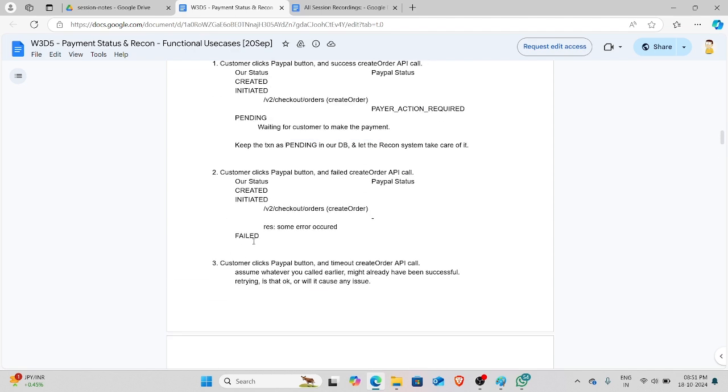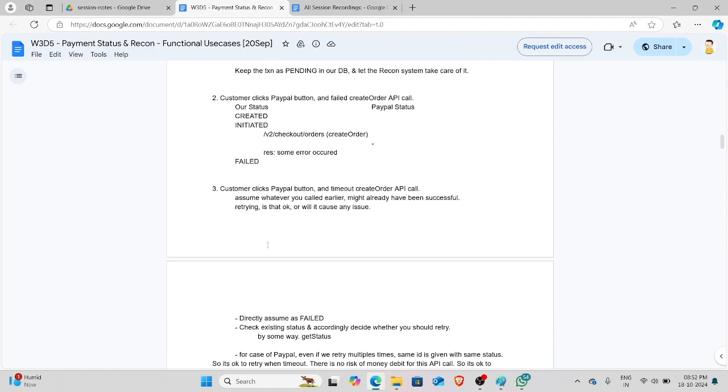But in this condition, if the response from PayPal is an error, or the response is not coming back from PayPal at all, in that situation we just fail the transaction and leave it. After that, if the customer clicks the PayPal button and the create order API call times out, and this timeout response also comes from PayPal.